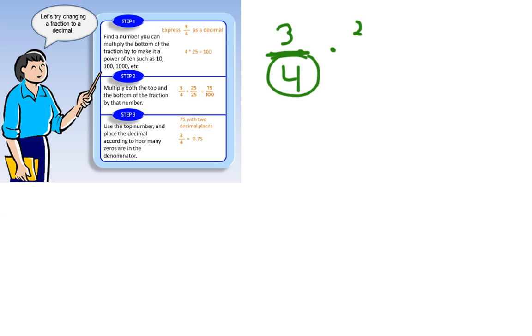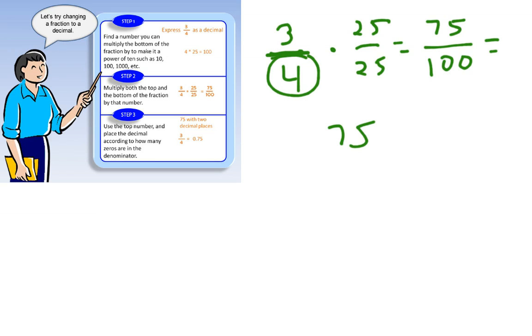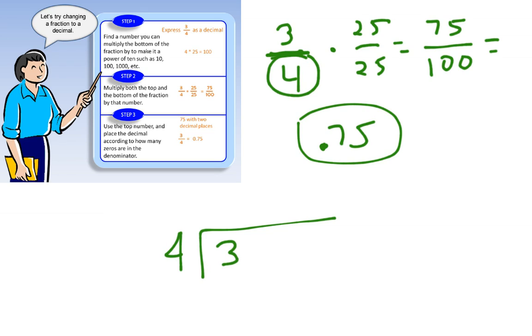Multiply by 25 over 25, and that's going to give you 100 on the bottom, and then whatever ends up being on the top, 75 in this case. Now you can convert that easily to a decimal, because that's 75 100ths. And if you say that out loud, 75 100ths, you know the decimal has to go in front of the 7. That's what 75 100ths looks like, and you're done. So that would be a quick, easy way versus dividing it long like this. Either way, you're going to get 0.75.